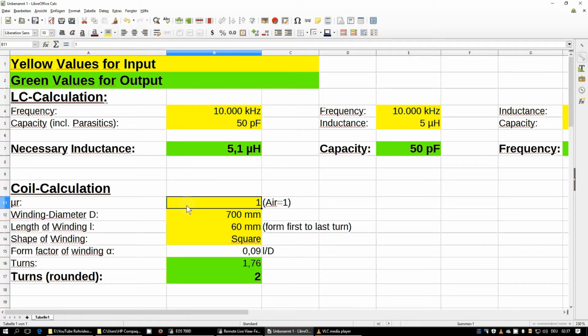So the next thing you have to input is μr, the relative permeability of the material that you wind your coil onto. Now, if we have a loop antenna where we don't use any ferrite materials or anything else, then as you can see as a hint, you simply input 1. 1 is for air or vacuum, and so that is the default value.